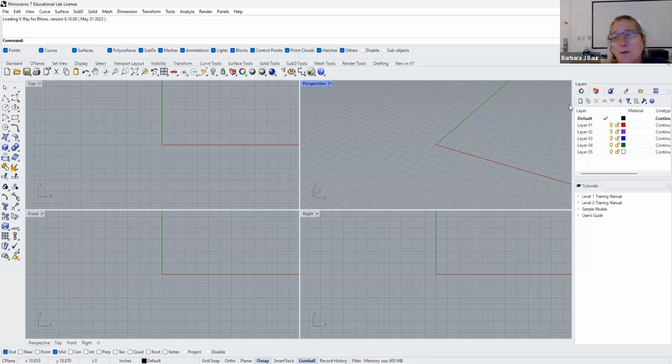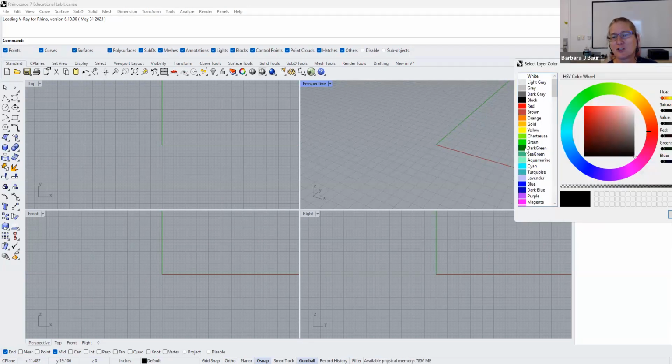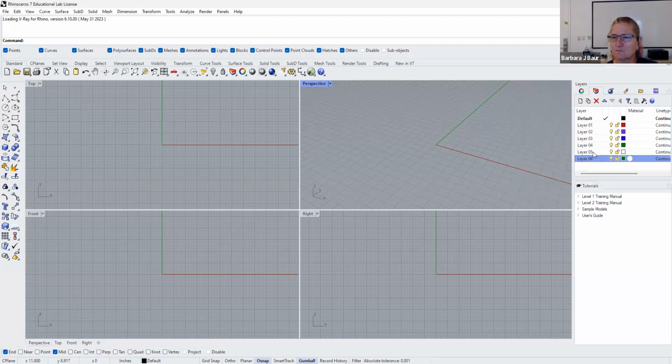When I open mine up, I get a whole lot of layers. You don't always do that. Sometimes you get just one, and then you can add more by clicking on new layer, and it'll create a new layer. Generally, the default color is black. You can change the color of any layer. That just has to do with how the layer objects are displayed. Okay, so I've got a bunch of them here.